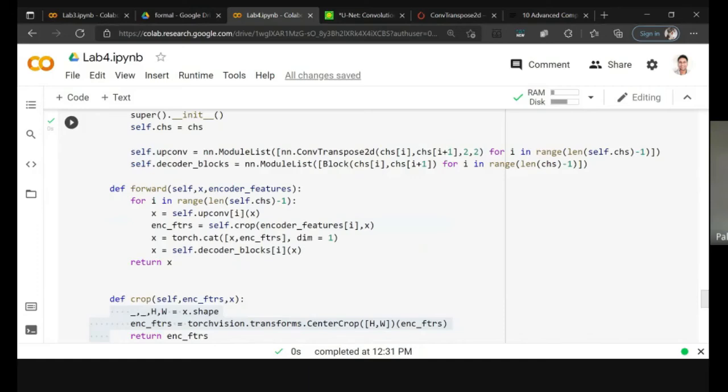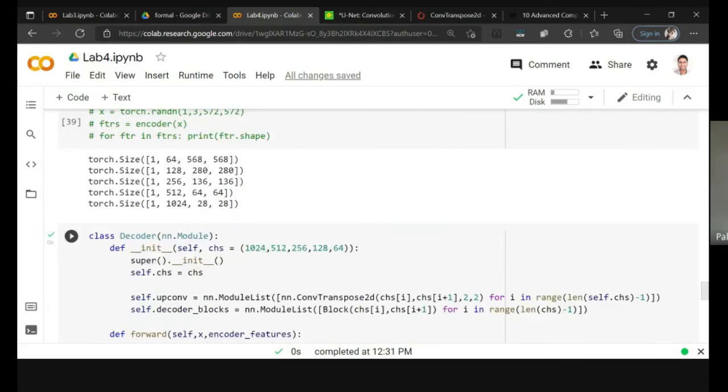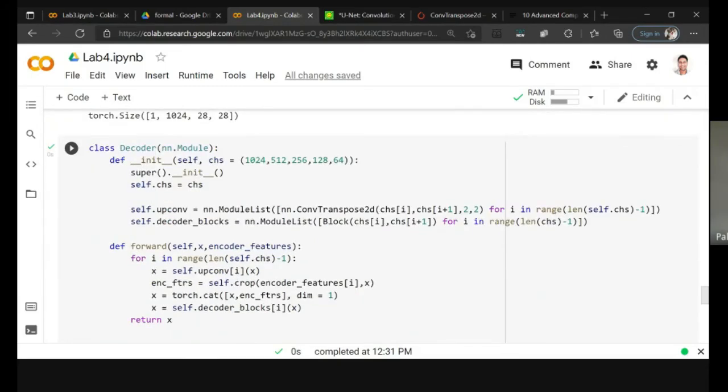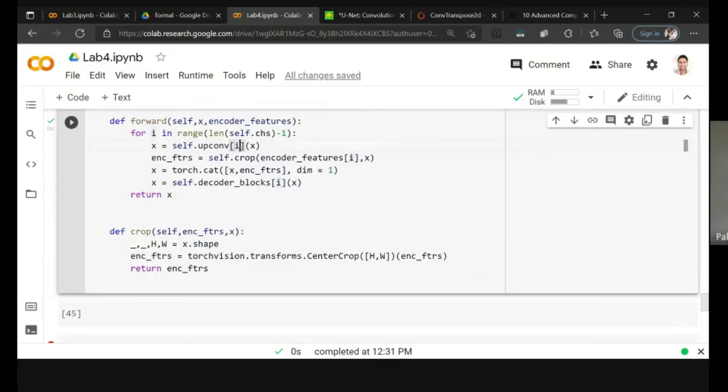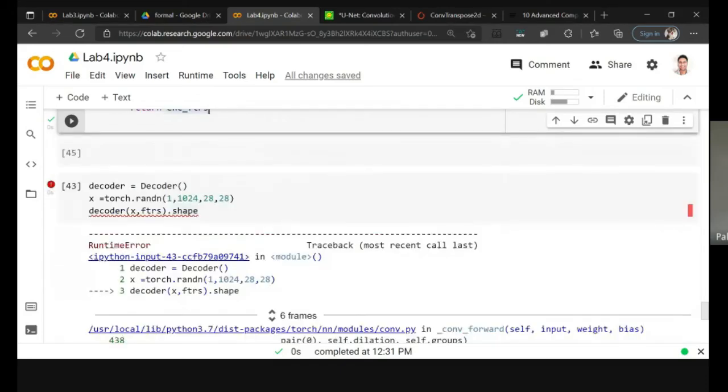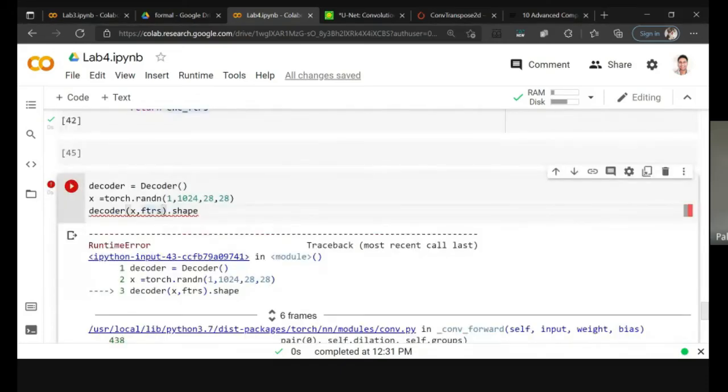By the way, encoder blocks come from top to down, so from left to right, for example. Decoder also goes from left to right. But now, if you want to index them using the same I, so decoder blocks I, and we want to correspond it to the up convolution network I, you need to reverse one of them. So I'm going to first reverse this encoder list over here, and I'm going to do it simply by colon minus 1. So it basically reverses a list.